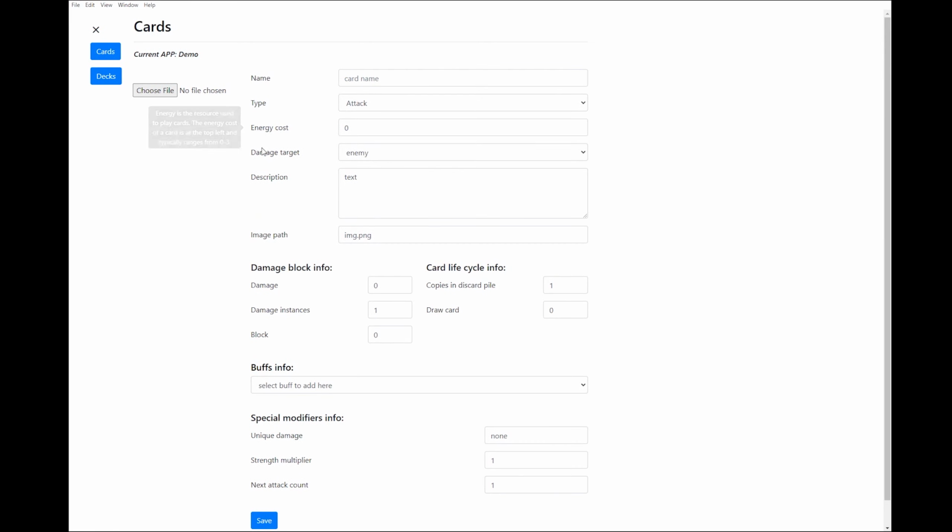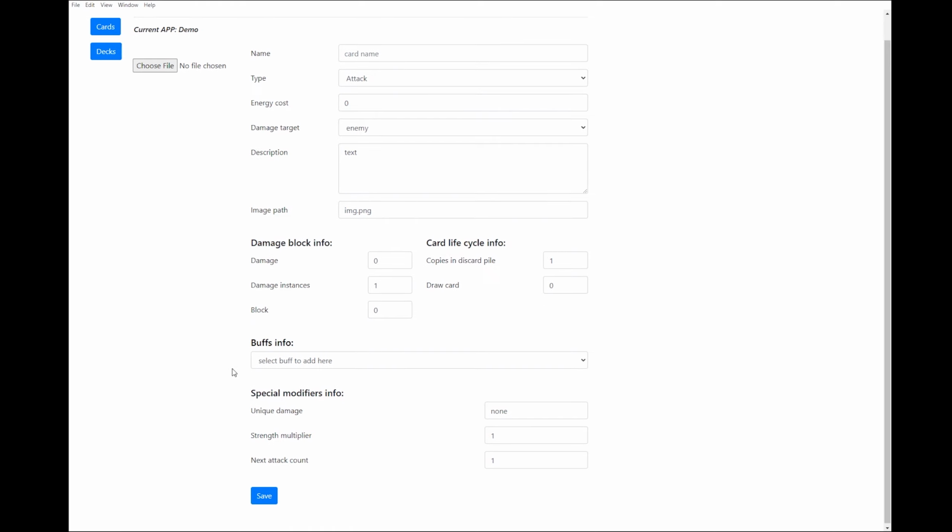You can see that there are all of these different card attributes that go into the card. You can choose, for example, the name, type, energy cost, and the damage target. Here you can choose the damage instances and the block. There's some card life cycle information. You can choose a lot of these buffs that go into the card and some special modifiers as well.